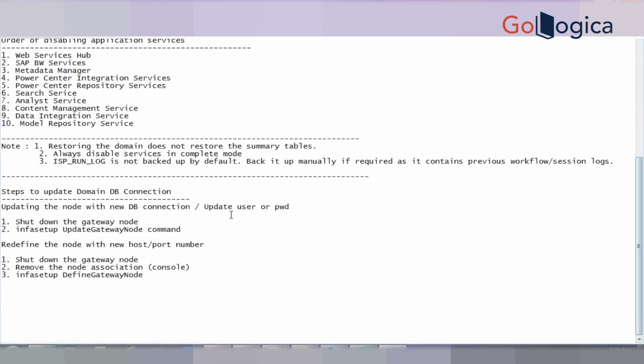Okay, so when you want to update your domain database connection with a new database user ID or password, you just shut down your node, and there is a command called infra setup update gateway node. When you run that, you'll have some parameters wherein you give the new database details and it will update it.